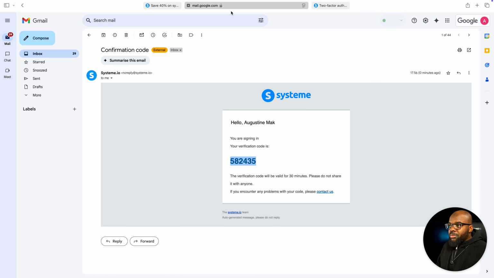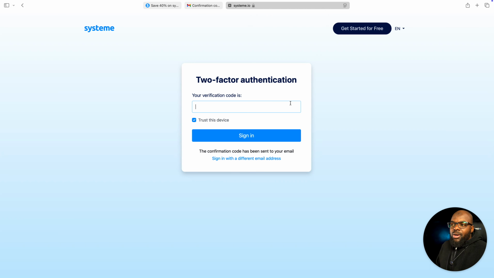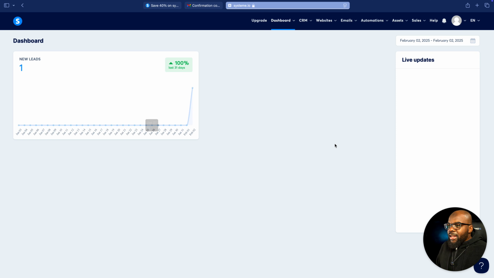Now, this is very important because, as you can imagine, if your account gets hacked, that means that all your money is gone, literally. So anyway, I'm going to click on sign in. And as you can see now, I'm here on my main dashboard. Now, the sign-in process is very, very straightforward, as you've seen. Now, let's take a look at all the features.